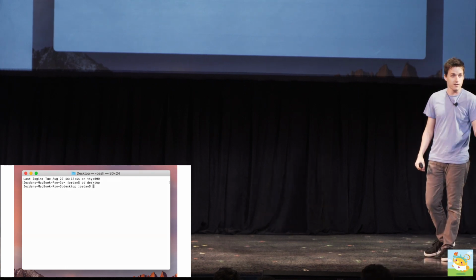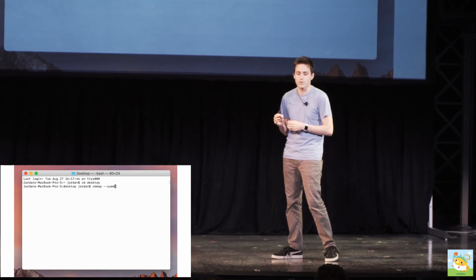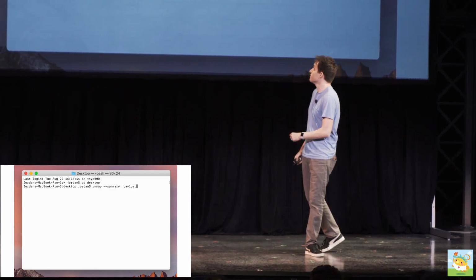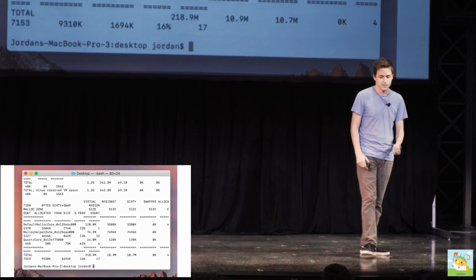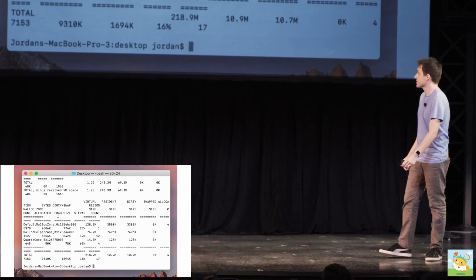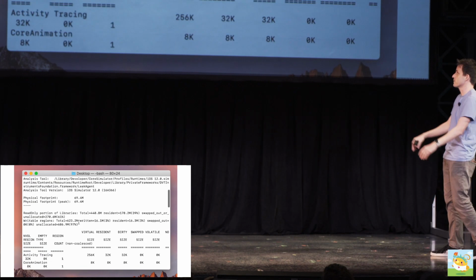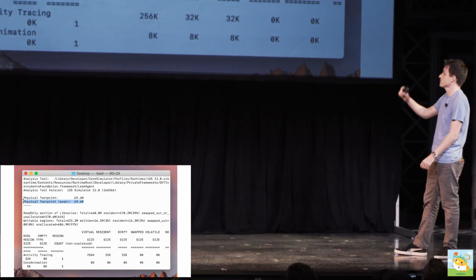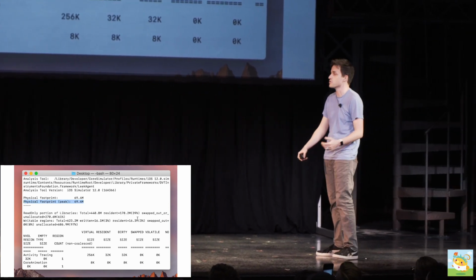And a memgraph file, if you haven't heard of it, is just a file format from Xcode that has a ton of useful information about the way that you're using memory. And then I put it through that CLI tool that comes with Xcode called VMMap. And I get this nice display of my clean, dirty, and compressed memory. So if I look at the top, 69.4, right? That's what my app's using right now.